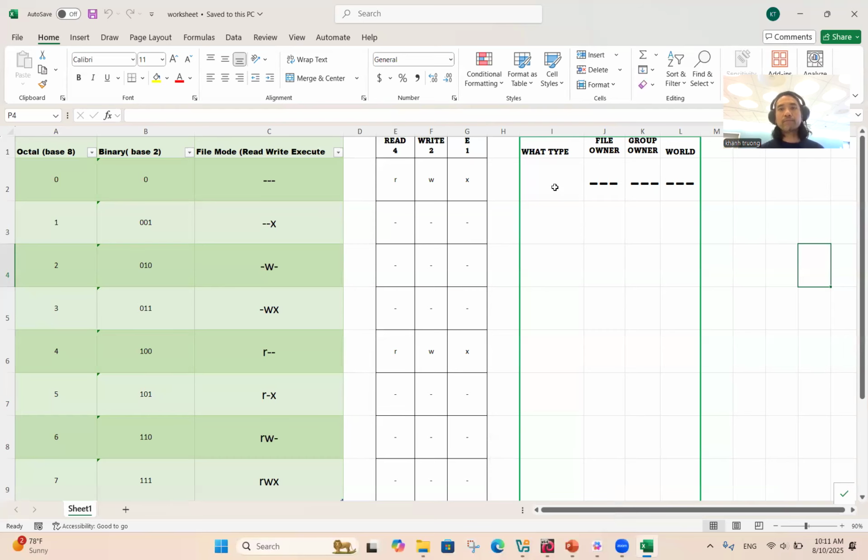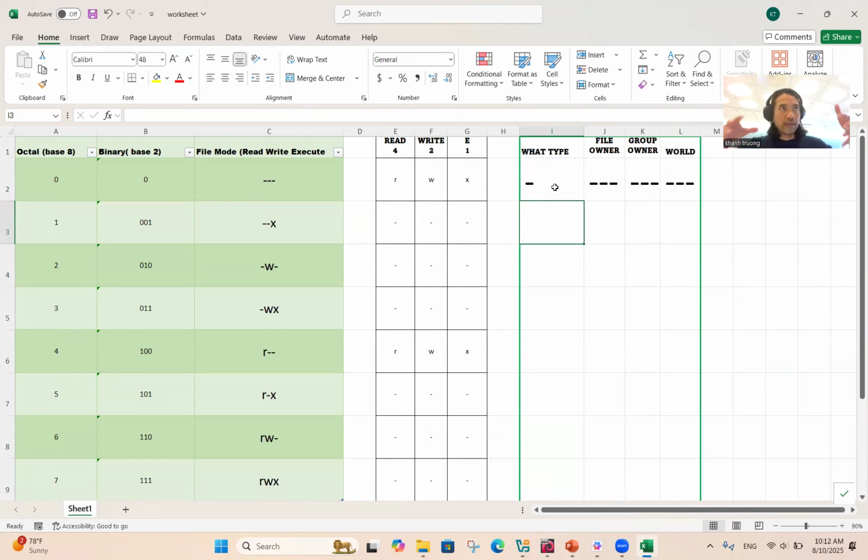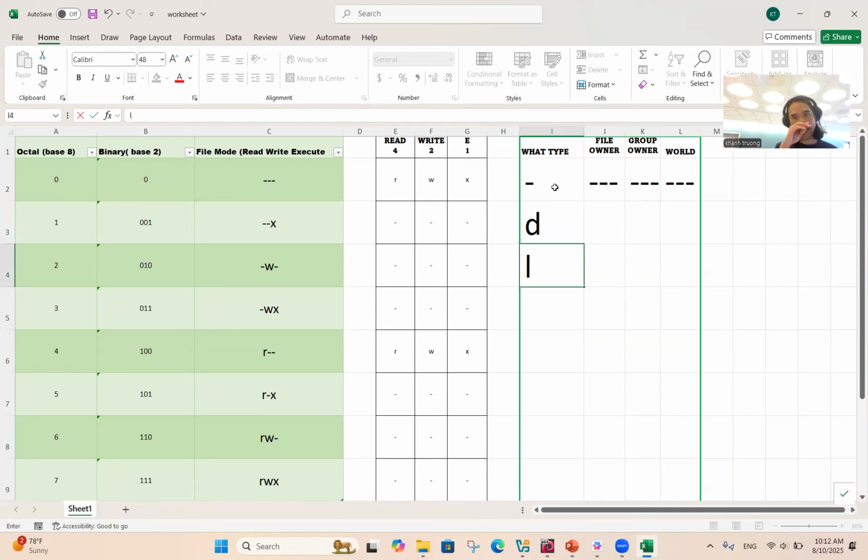The first one just tells you what type of file it is. If it's a regular file, it is a dash, right? But if it is a directory, which means it is another folder within your current folder, then it's going to be a d, right? Or it's going to be l, which is a link, okay? But the next following 9 spaces are actually very different.